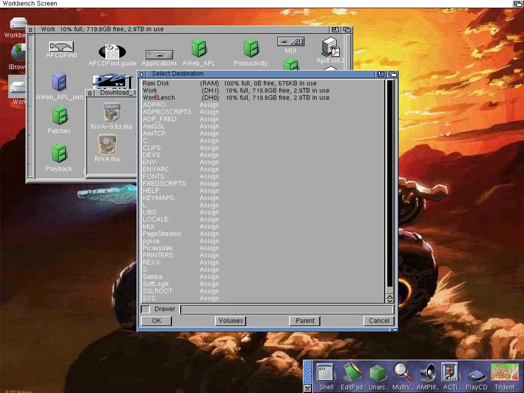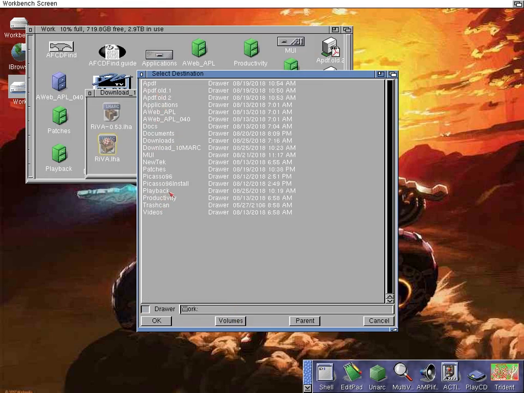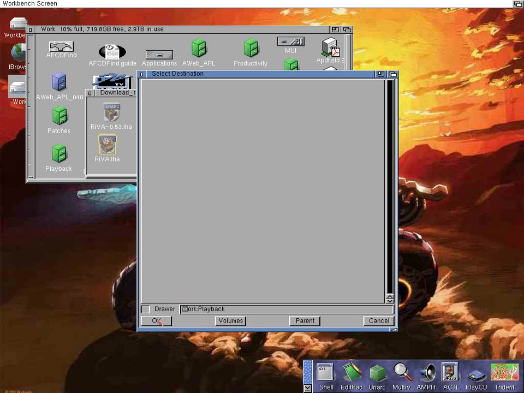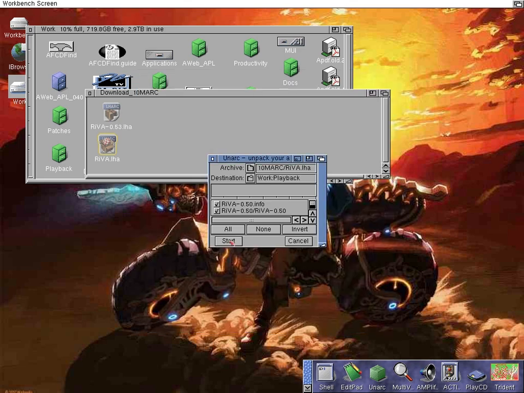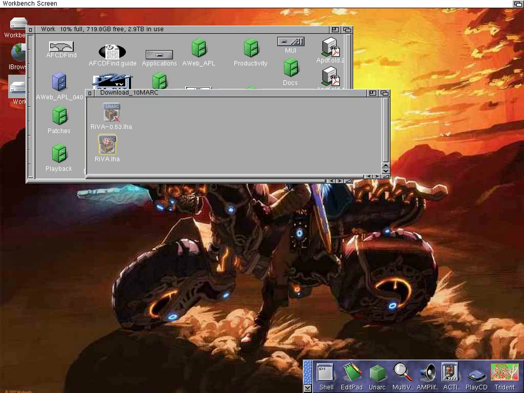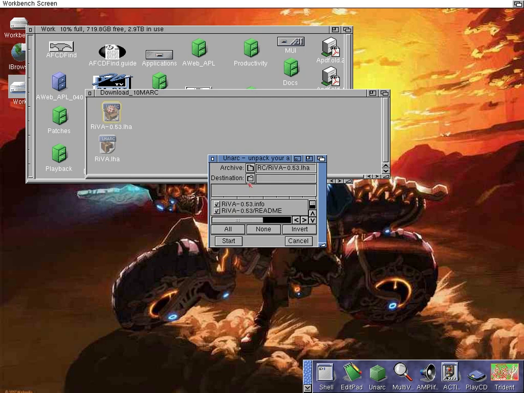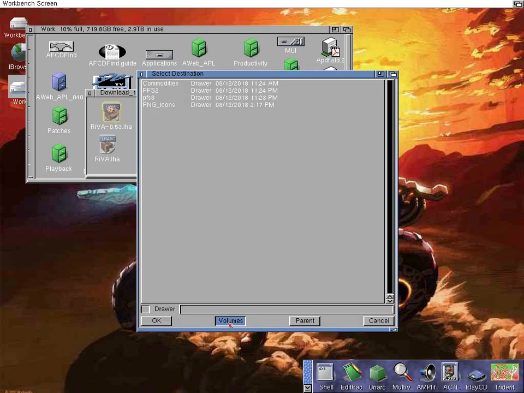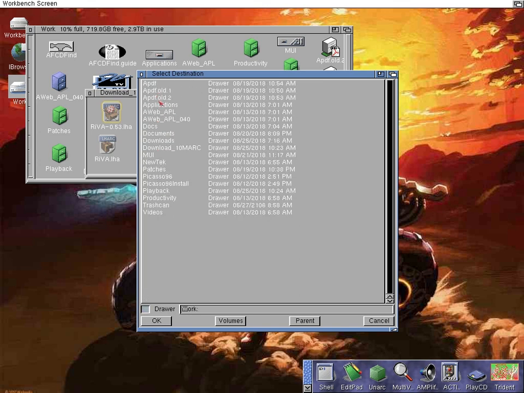Decompress both of the players to your hard drive. In this case, I'm putting them in a folder on my work drive called Playback. Use your favorite unarchiving utility or just LHA from the CLI. If you don't have LHA, that can also be downloaded from AmiNet.